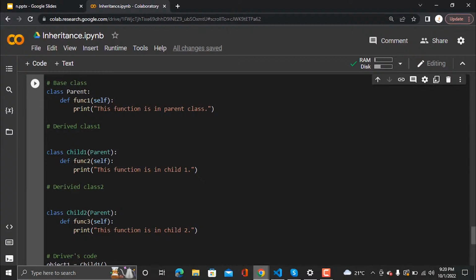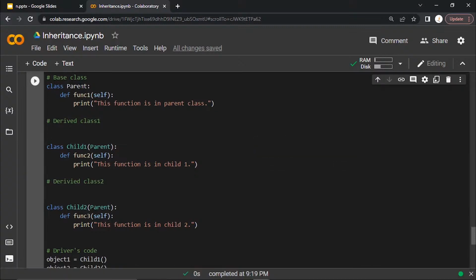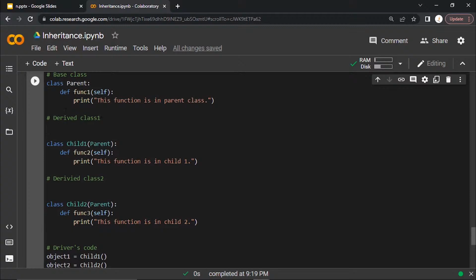Now let's discuss the final type of inheritance, that is hierarchical inheritance. This inheritance occurs when more than one individual derived class is built from a single base class. We will have a parent class and then two child or derived classes in this program. So let's see all over here. Here I have the class called Parent, and I have defined a function with self, which prints that this function is in parent class.